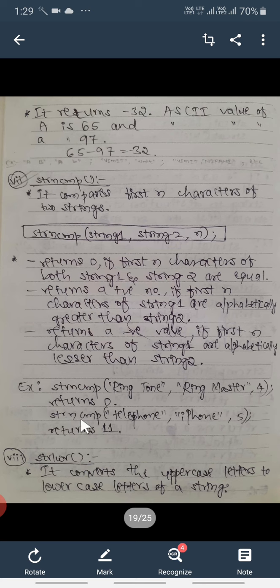So in this example we can see here strncmp. Telephone is there, all small letters, TELEPHONE, comma the second string is iPhone, IPHONE. So n, the number of characters, is 5. So the first 5 characters of telephone will be compared with the first 5 characters of iPhone, and it returns a positive value, that is 11.